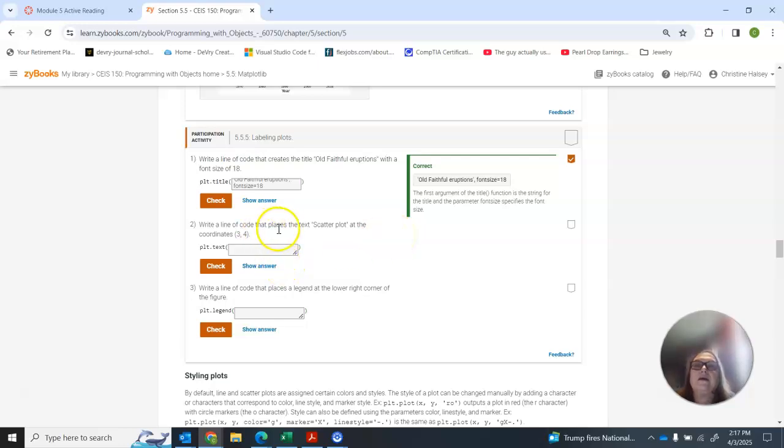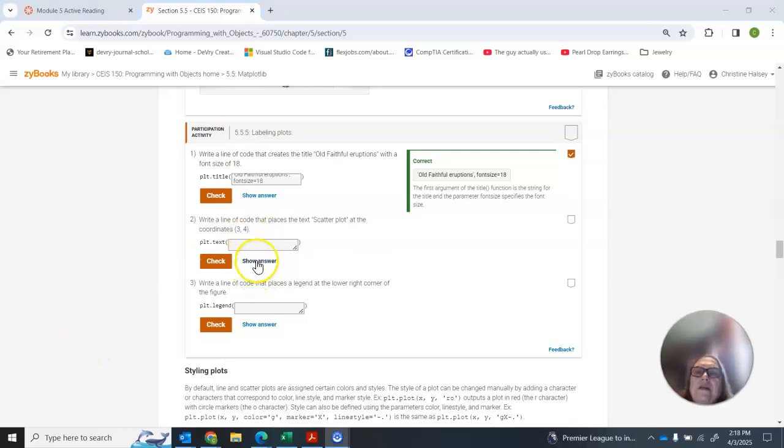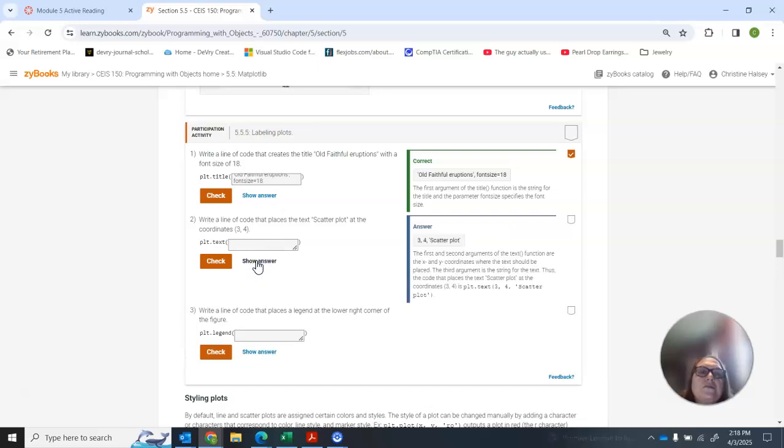Write a line of code that places the text scatter plot at the coordinates 3, 4. Could not find an example for this one, so I'm going to show my answer. Yeah, I couldn't remember if it was scatter plot 3, 4 or 3, 4 scatter plot. So we do 3, 4, comma, and then in quotations, scatter plot.